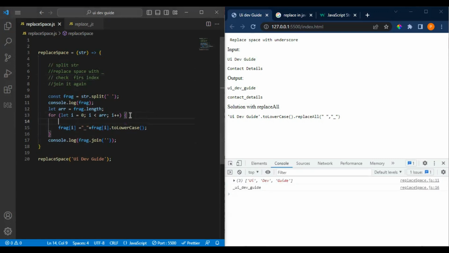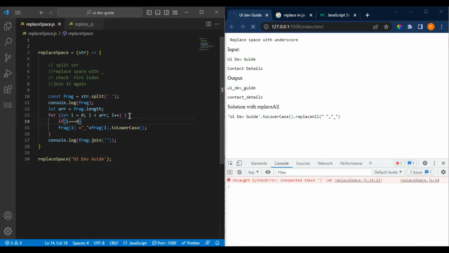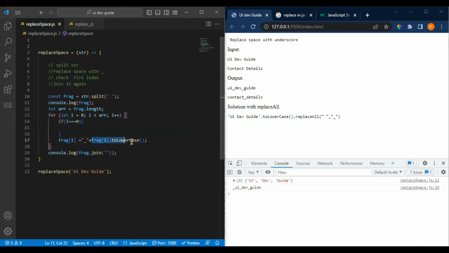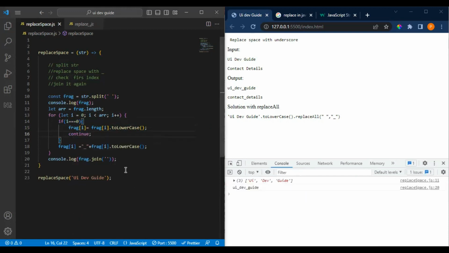As soon as the first one gets executed, we don't need to continue for the rest, so in that case we use continue. It should come out of this. Now if you see, it gets replaced. As soon as the first index gets executed, it will never come to this part, and because of that we have added continue here, so it should not execute the next one. This is how we have done it.